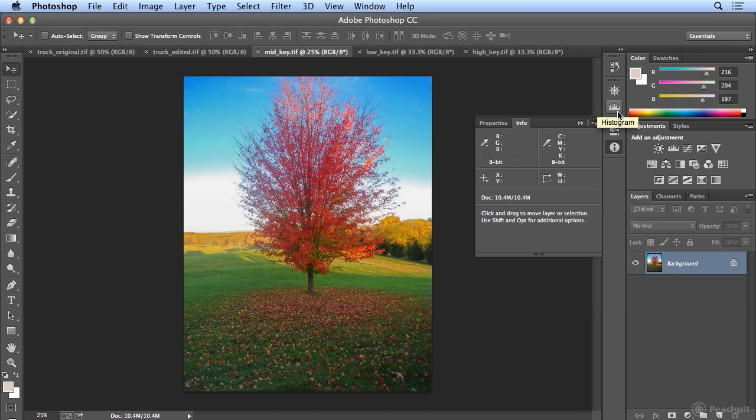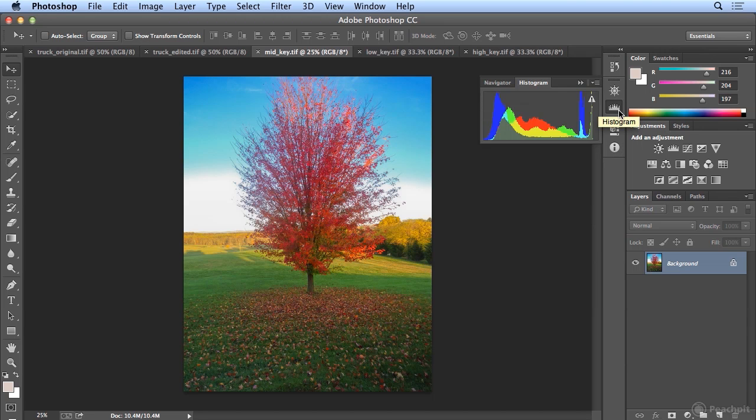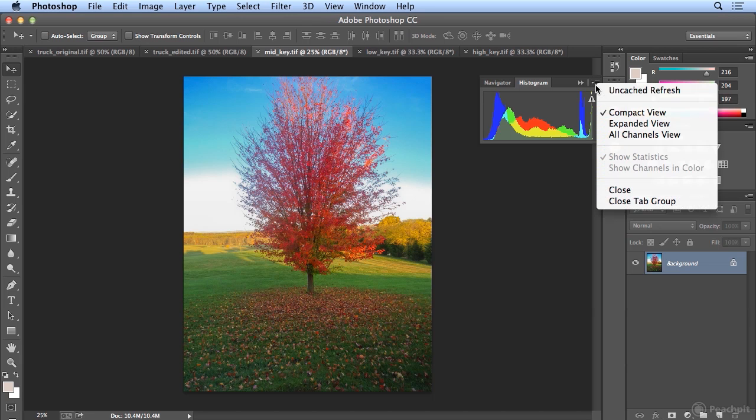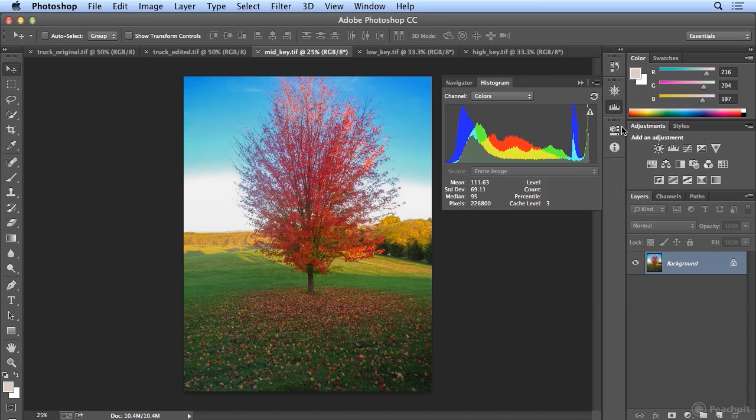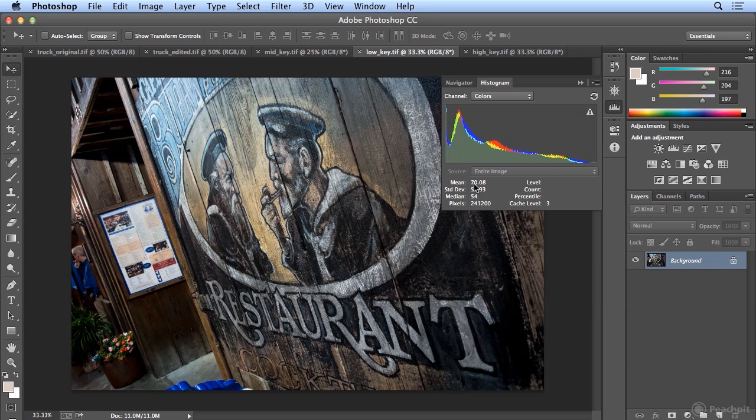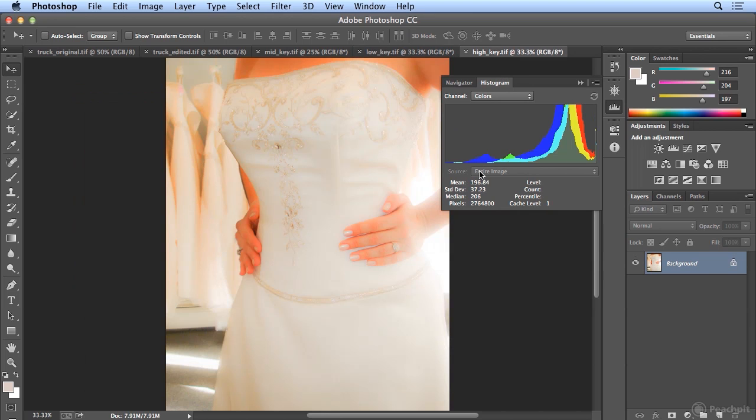But let's go back to the histogram. The histogram has several views. So if I go to the expanded view, I can see more detailed information. And let me just explain what these are telling you. So the mean is the average intensity value of this image at 111. If I look at the low key, it's 70. And the high key is 196. These numbers may not mean a lot, but the scale is from 0 to 255, RGB color levels, so not a scale of 0 to 100.